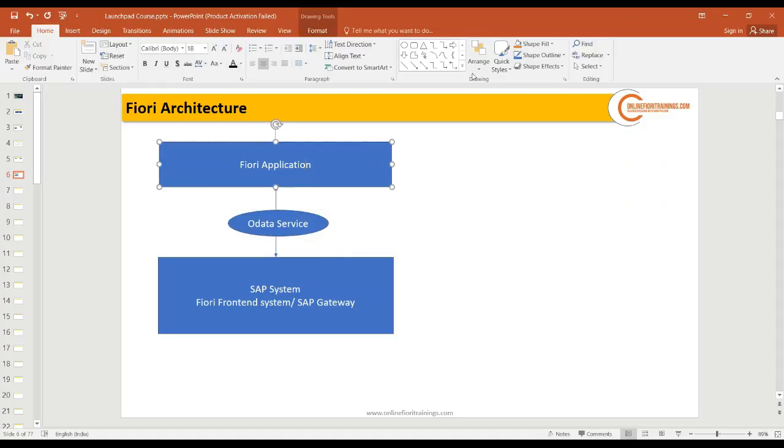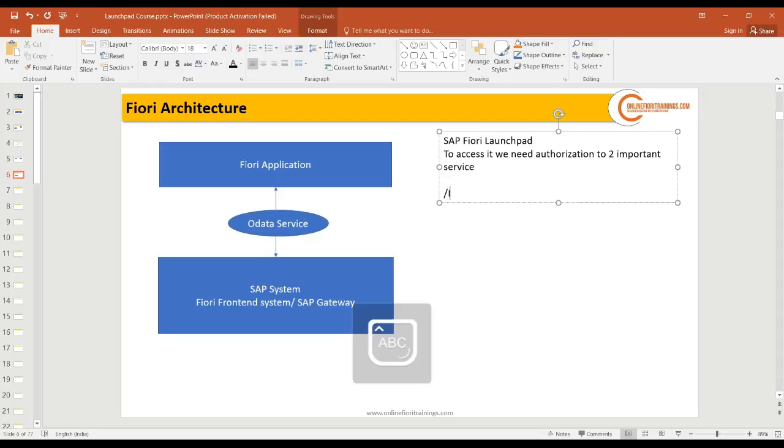Now, when it comes to SAP Fiori Launchpad, there are certain OData services it needs. To access SAP Fiori Launchpad, we need authorization to two important services. The first service is called /UI2/INTEROP, and the second is /UI2/PAGE_BUILDER_PERS. These are two OData services which are pre-delivered by SAP.